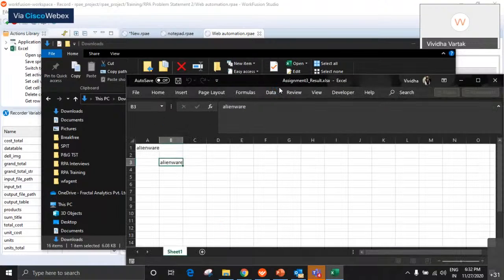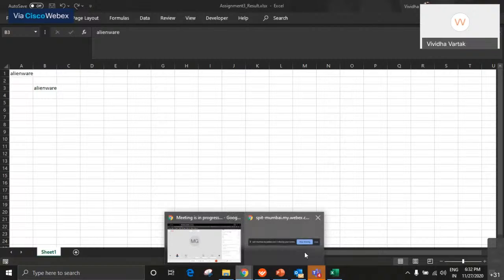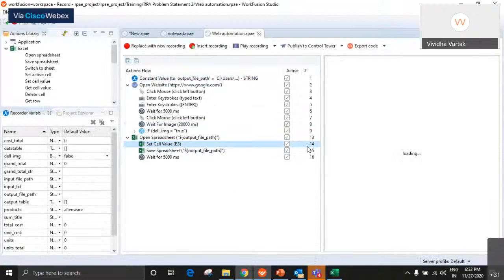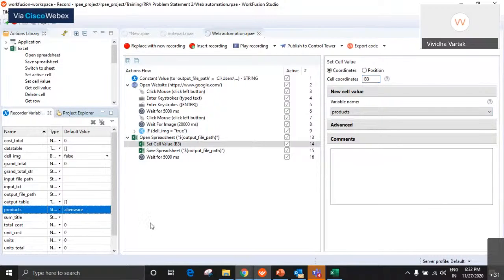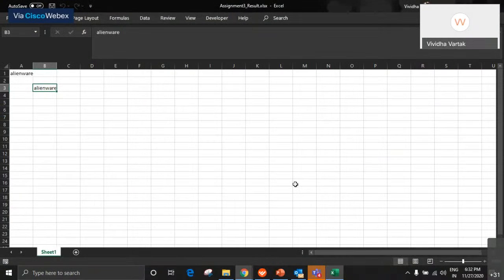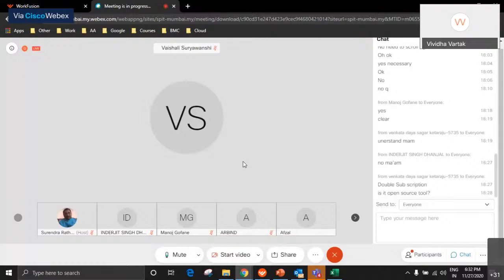So here you can see in B3, the coordinate that we mentioned, the value has appeared, the Alienware value that we put in on the Dell website. Here we had set the value for the B3 coordinate to whatever is in the products variable. The products variable has this value, Alienware, so that has appeared in the Excel. Any questions till here?